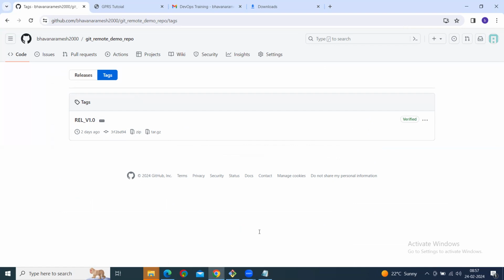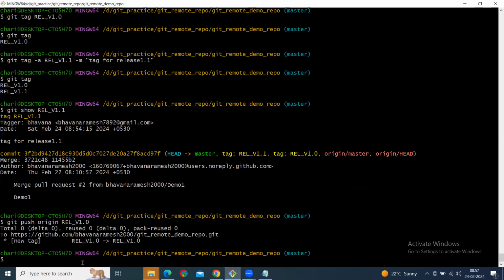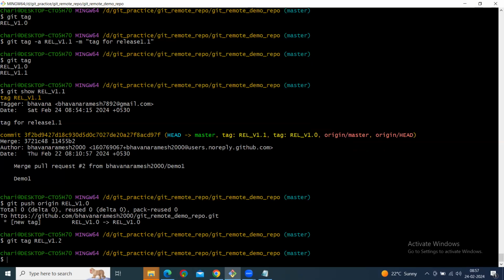Go to the command line again. Create one more tag, 1.2. Now I want to push all these tags. One by one, instead of that, just say git push origin hyphen tags, so that at a time it will push all the tags. Just say enter.